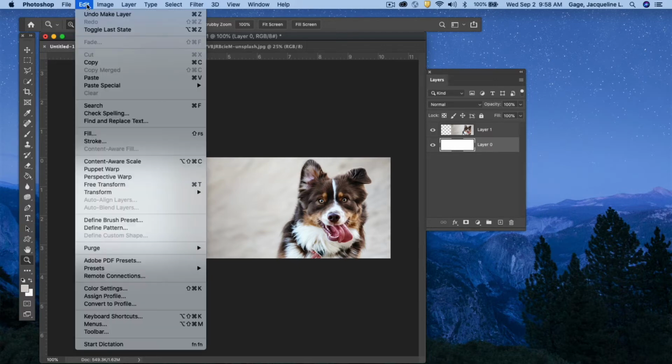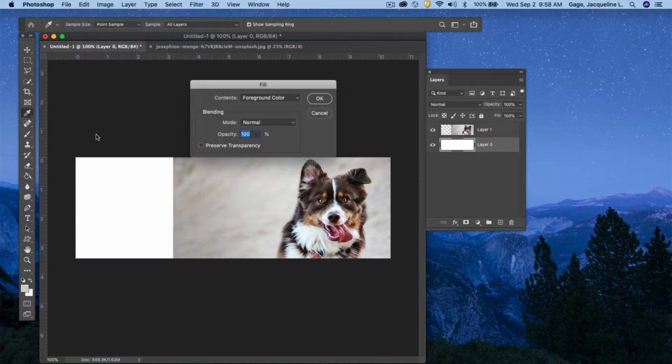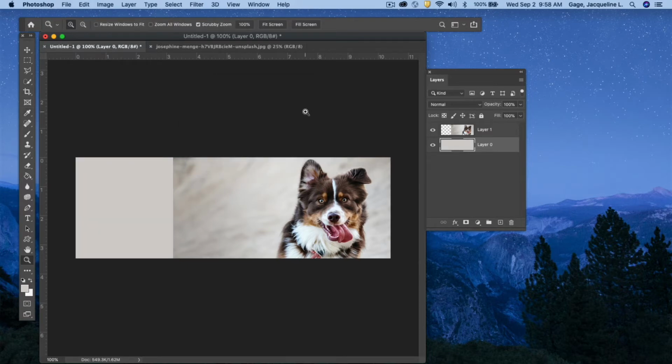So I'm going to go Edit, Fill. I'm going to select the foreground from this drop down and just say okay. Now what I want to do is I really would like a smooth transition from this block of color to the image. And so I'm going to use a selection here and actually feather it out.